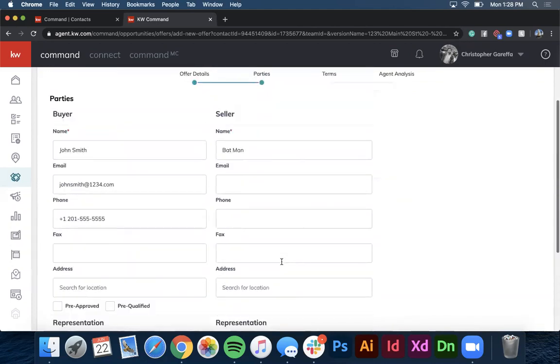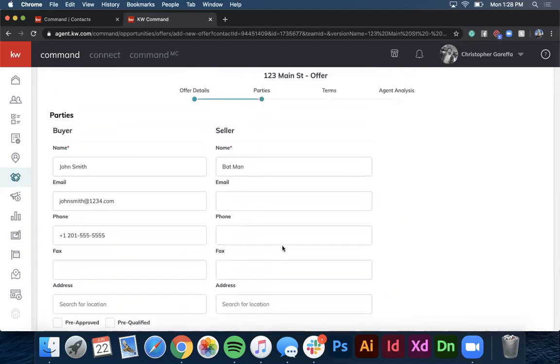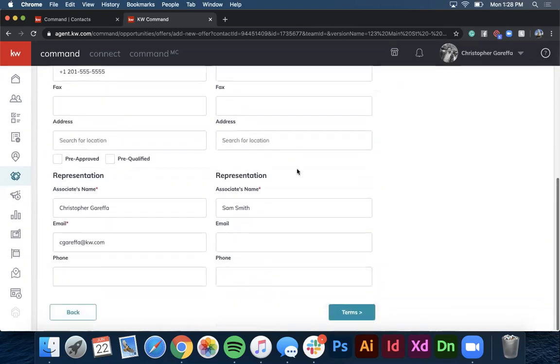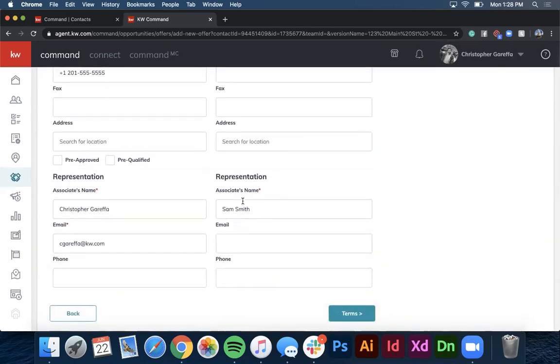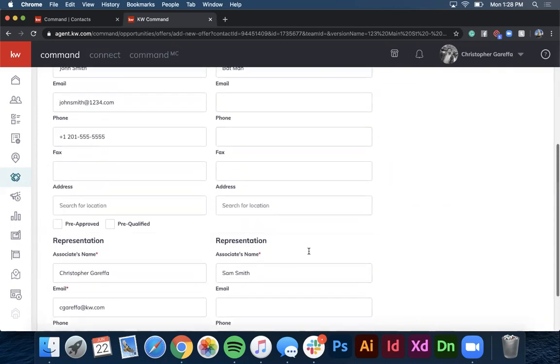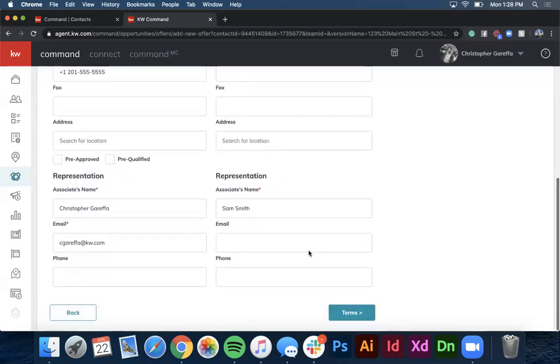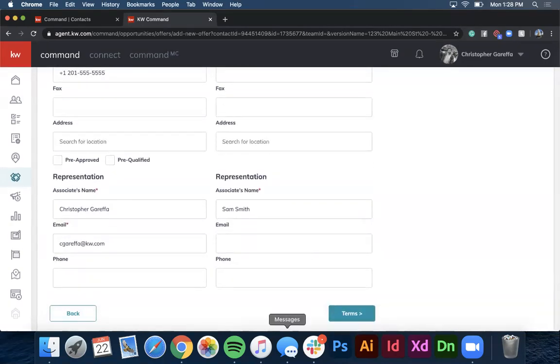Now for the purpose of the opportunity offer, I just need to have his first and last name, and the agent's first and last name. You can obviously add all the information if you'd like, but for the purpose of getting the offer in place, you only need to have that information.